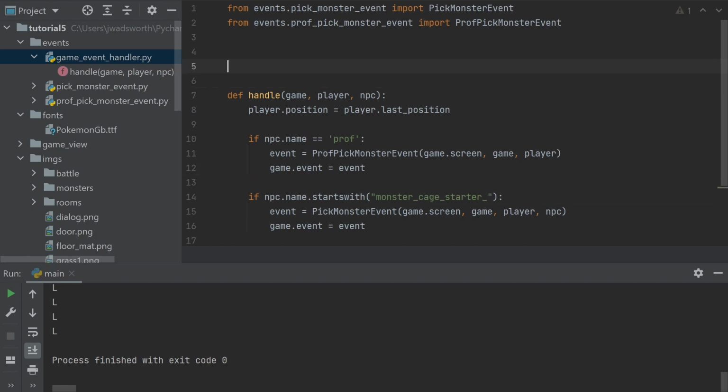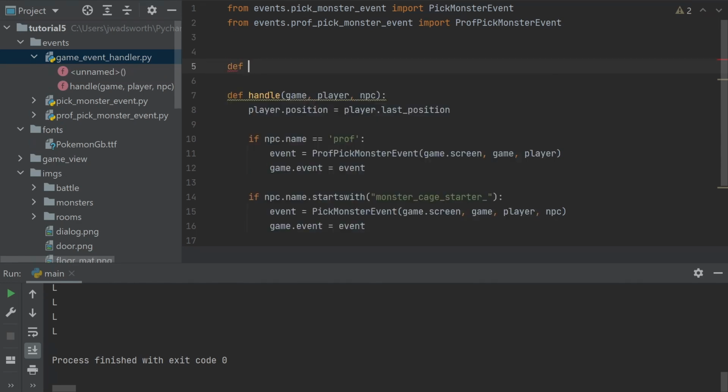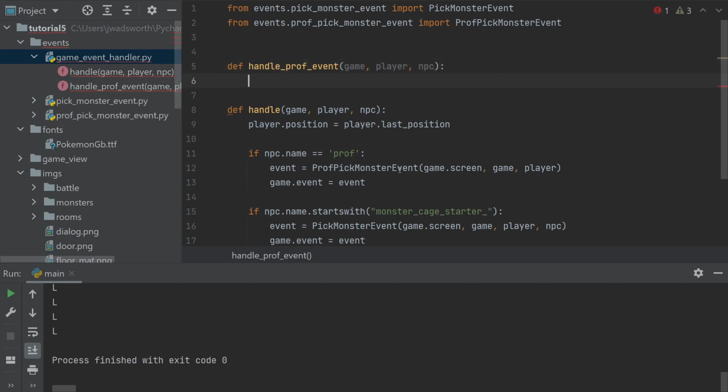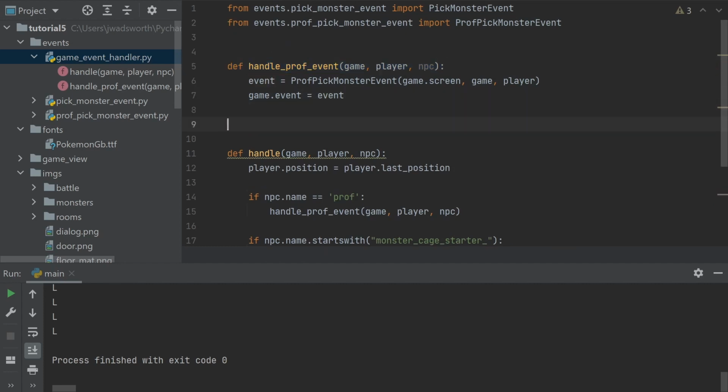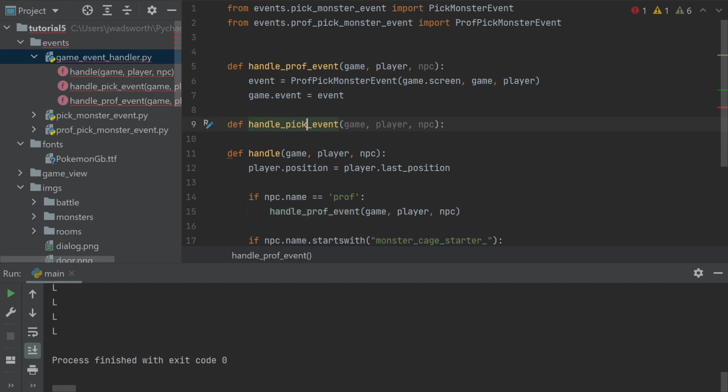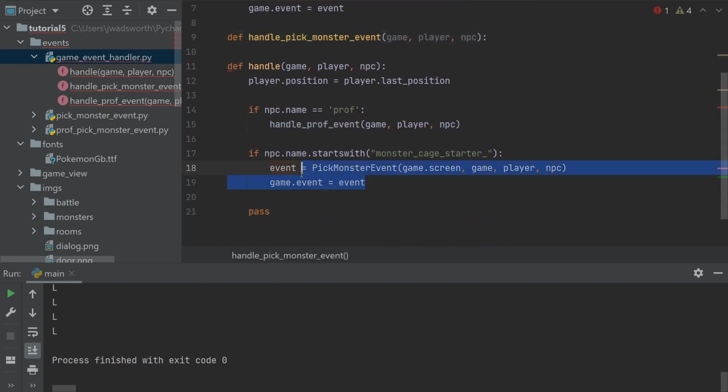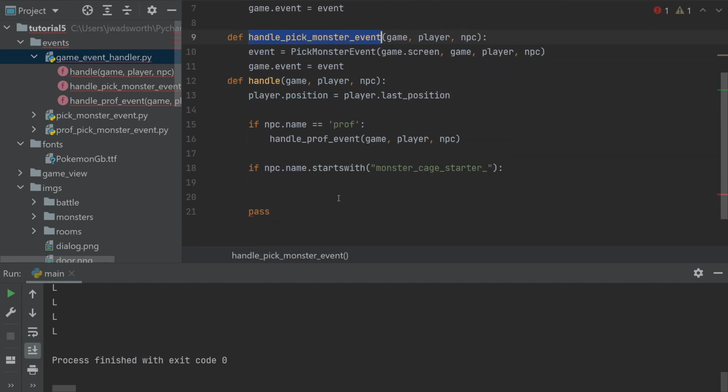So what we're actually going to do, just for keeping this if statement simple and not too complicated, because we don't want too much logic in these if statements, is extract these to their own methods. So we'll say def handle_prof_event, and it's going to take in the same thing as these. And then same thing here, so handle_pick_monster_event. Take that logic, paste it in there, and then just call that.